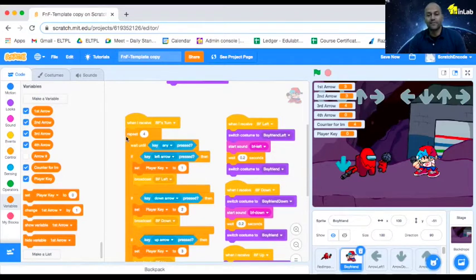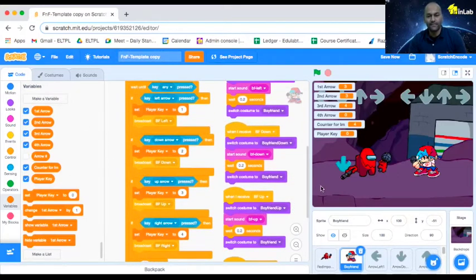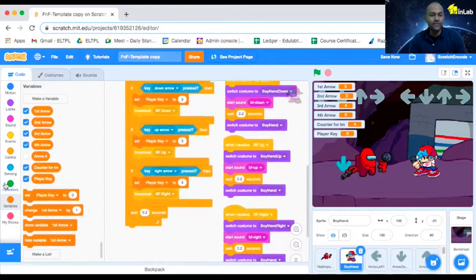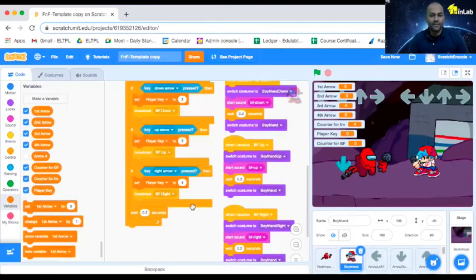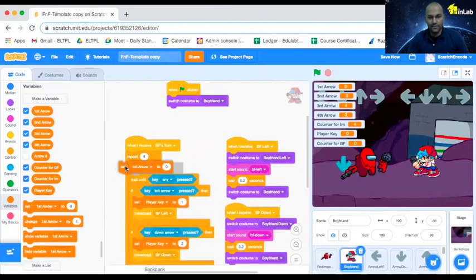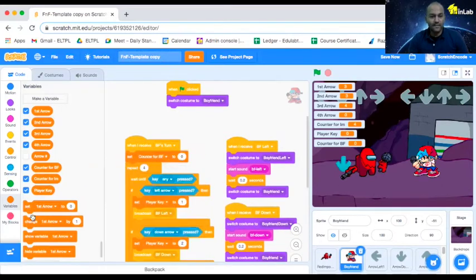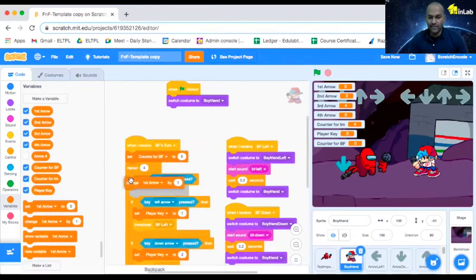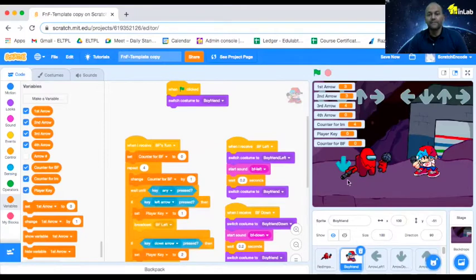If we are inside this repeat loop second time, then we need to match this player key variable with the second arrow. Okay, so we need a counter here as well. We'll use counter for BF. Again, we will set it to 0 before we enter the repeat loop, and as soon as we enter the repeat loop, we will change the value by 1.